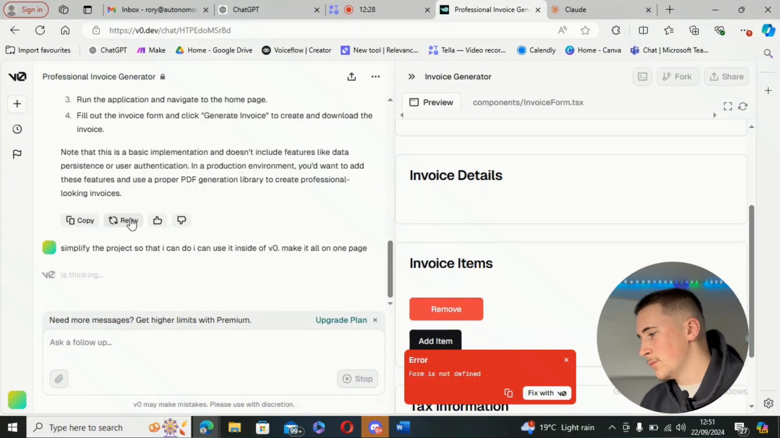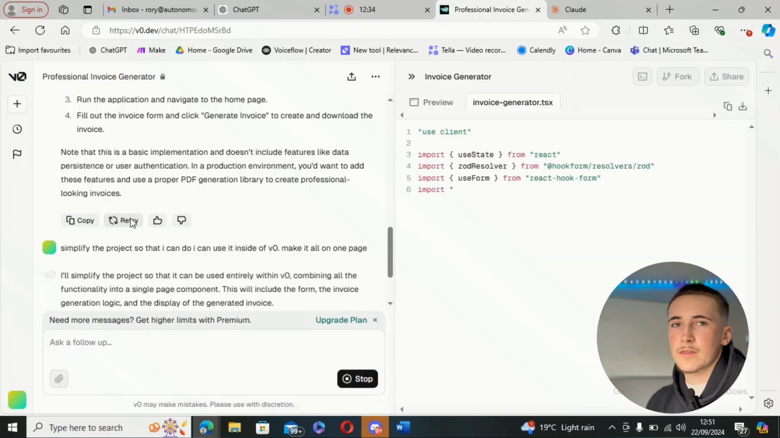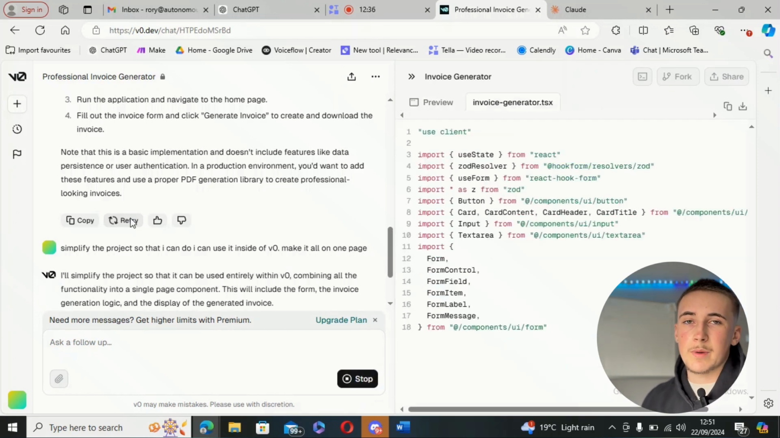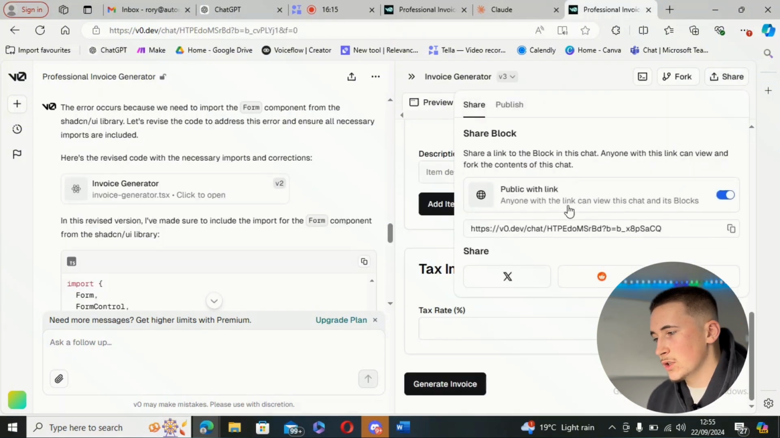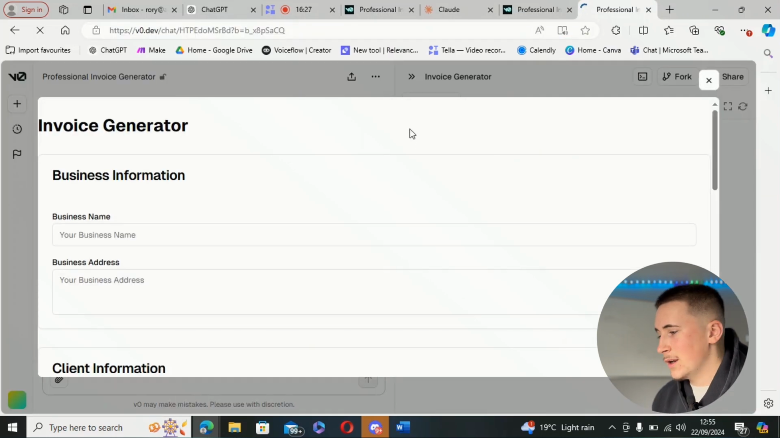So I've just said to it, simplify the project so that I can use it inside of V0, make it all on one page. Because what I think it was doing was making it on separate pages, which just means that you can't use it through V0. So we're going to see what it comes out with now. Okay, so this is what it's come out with. We're just going to hit share, public with the link, copy this link, and then open up the link. It should look like this.